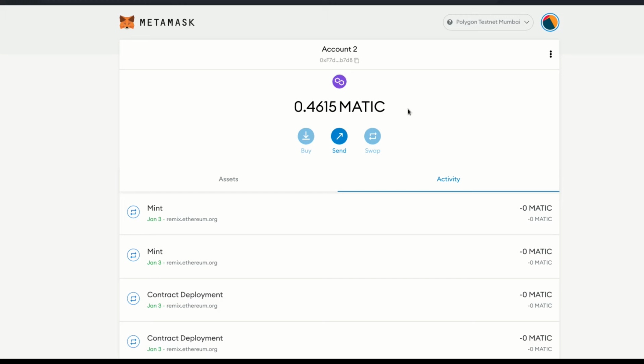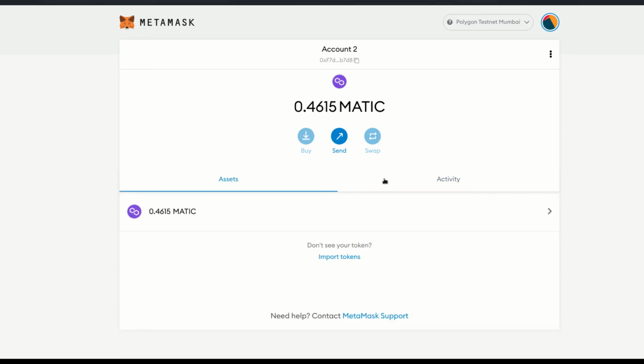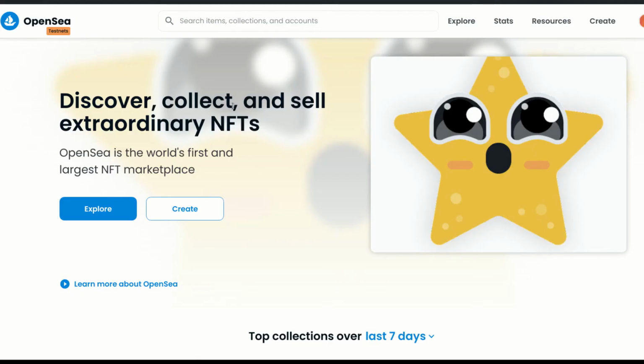Alright, so what happens next? Once I have sent you the NFT, how can you view if you have received it or not? You just need to move to testnets.OpenSea.io. OpenSea is basically right now the largest NFT marketplace, and we have testnets here because, as I mentioned, this is a dummy NFT collection, so you cannot view it on the actual OpenSea website. So we are viewing it on testnets.OpenSea.io.